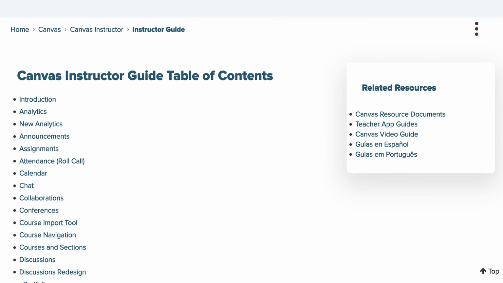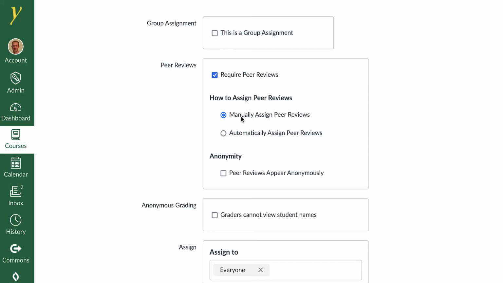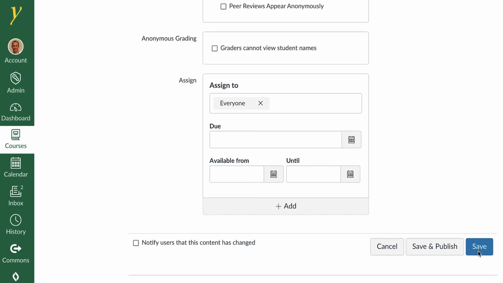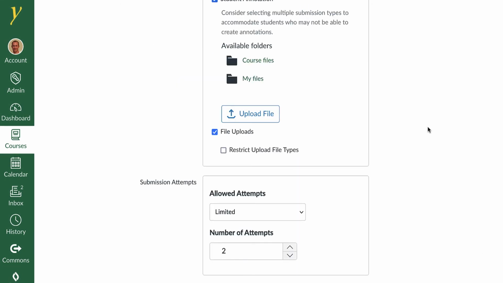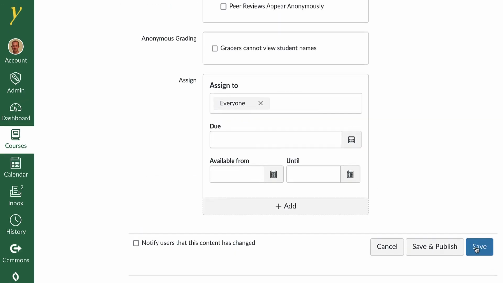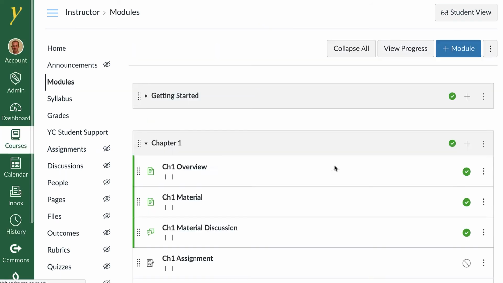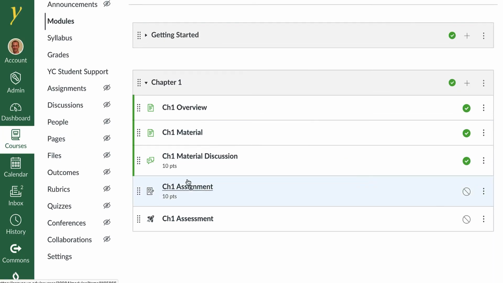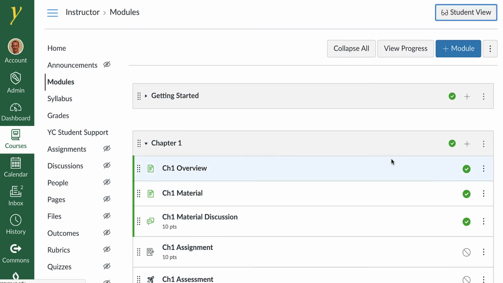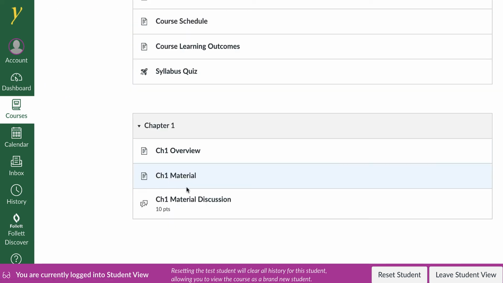All right, let's see. Let's go back. All right, so once that's all done, you click Save. Great. Let's jump back out to modules. So that's how you could create an assignment. If you ever want to see what a student sees, always feel free to jump into student view. This is a good practice so that you can see what's going on.